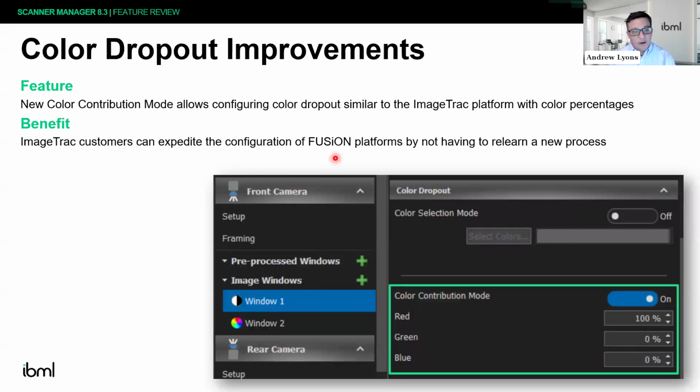How we did that is we offered a very similar configuration to what you would have on the IT5, 4, or 6, that gives you the color contribution mode here at the bottom, which allows you to set up your percentages for which color you want to drop out. So you can choose between the color selection mode or the color contribution mode. It helps those customers that are migrating to the latest platform.